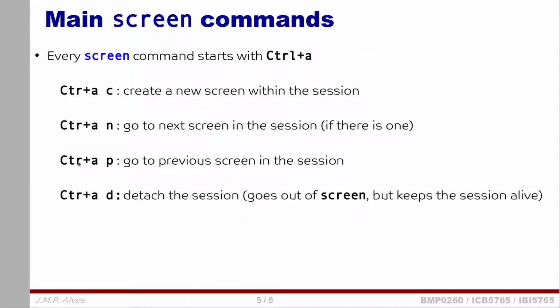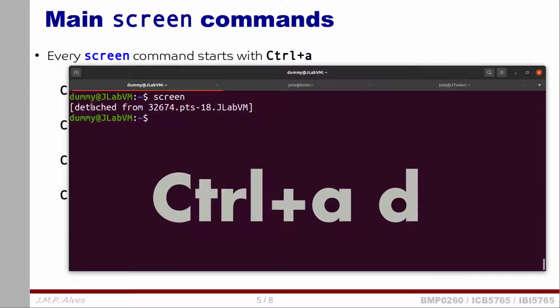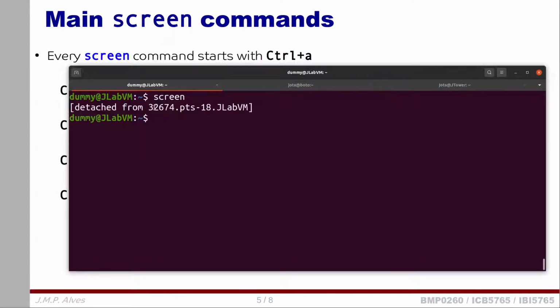Next command, Ctrl A, D, that detaches the session, which means we get out of this screen session, but the session is still alive. So here, if I press Ctrl A, then D, we see a message, which means the screen we were running was detached. And this is the identifier for that session. We have here a number, which is probably the process identifier. We have here the terminal identifier, the TTY, and the name of the machine in this case.